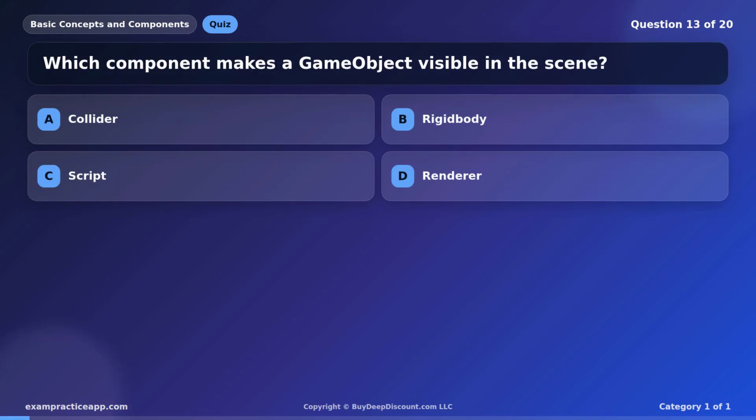Question 13. Which component makes a game object visible in the scene? Option A. A collider. Option B. Rigidbody. Option C. Script. Option D. Renderer.